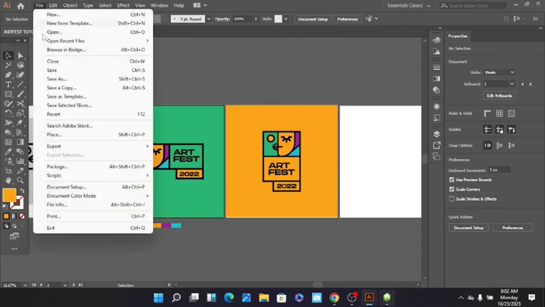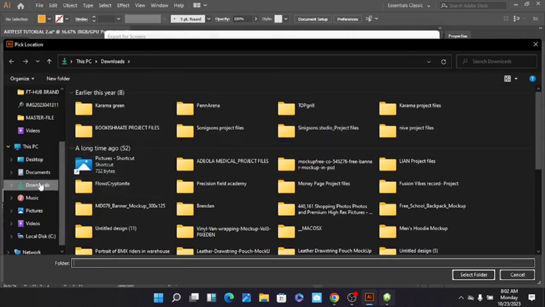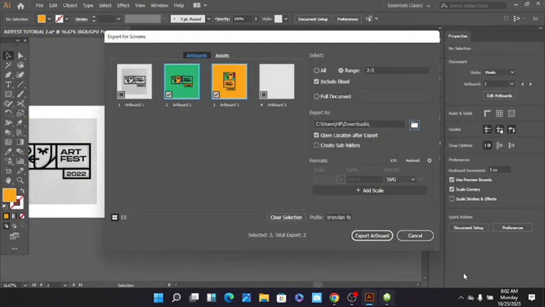Go to File, go to Export, go to Export for Screens, clear selections, just select 1, 2, and then decide where you want the download to be exported into. So left click on this file here, just decide where you want it to be exported into. I just want it to go to my downloads folder. Yeah, select folder, and then I'm going to decide what file option I want. You can decide for SVG, PDF, PNG. You can actually go for PNG.